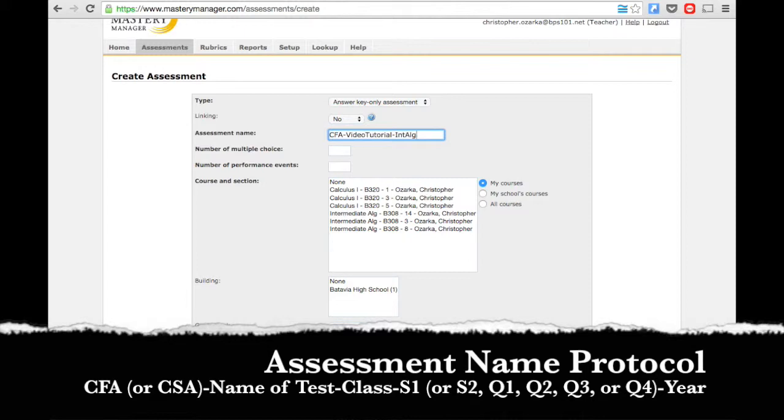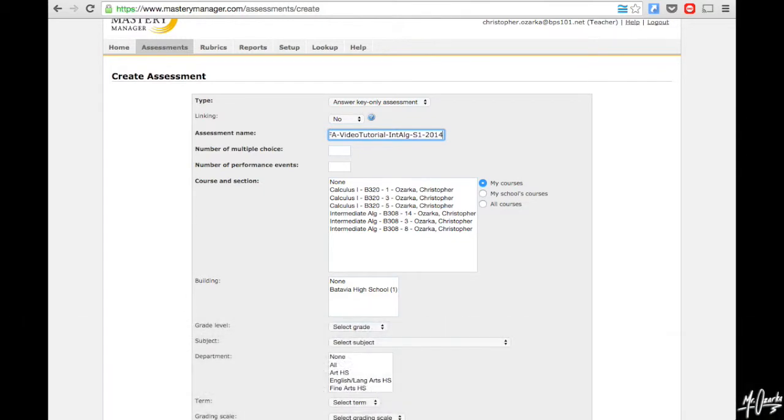And then after that, you need another hyphen, and then you have to write semester. So it's either semester 1 or semester 2. It's semester 1 right now, so I'm just going to write semester 1, and then the year. So I'm going to write that in there. So that's how you do the name.